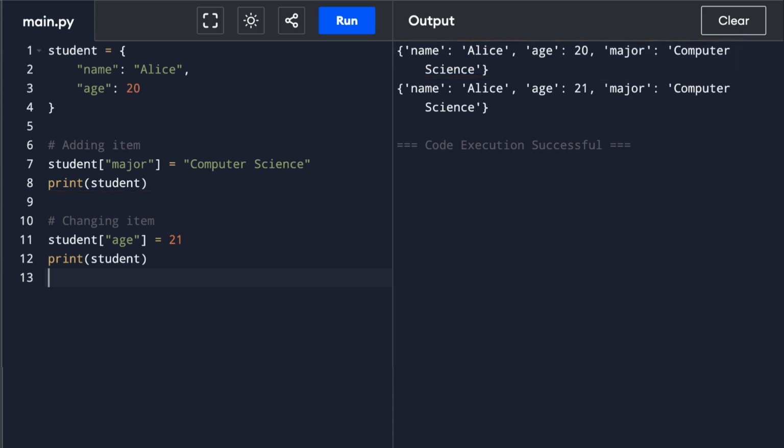The second example is changing an existing value. Let's say the student had a birthday and is now 21. It updates the value of age from 20 to 21.